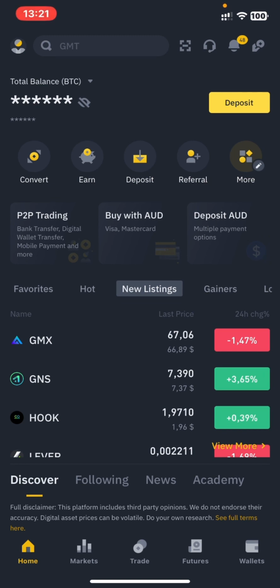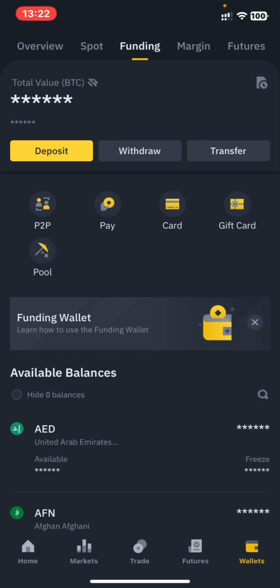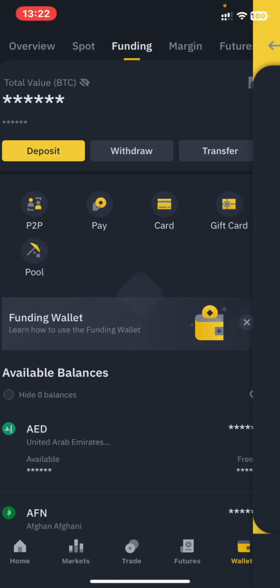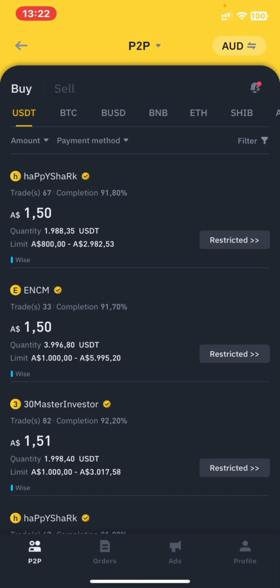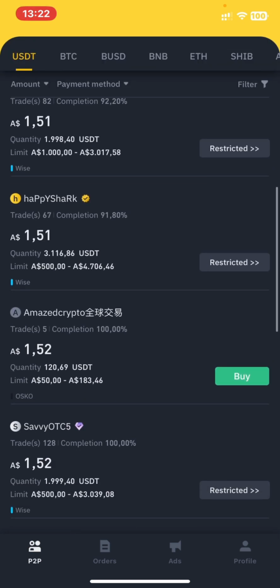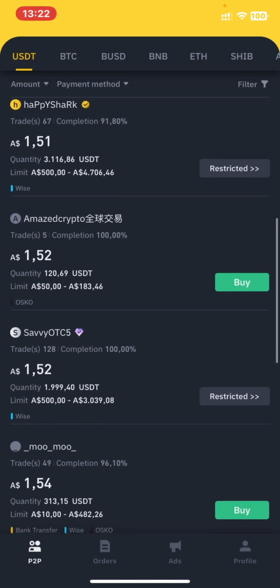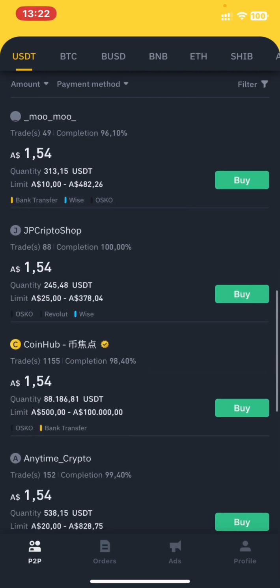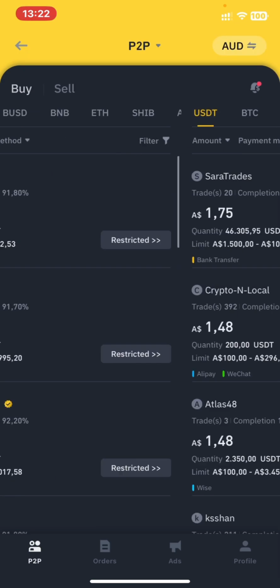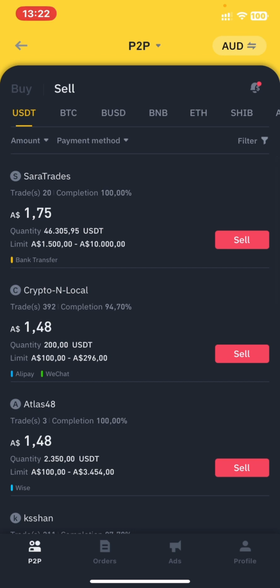The currency I'm going to be using in this video is AUD, that's Australian dollar. You need to come to your P2P section, come to this P2P. You'll be seeing a lot of people, they are willing to sell their USDT for Australian dollar, and you find some people also here, they are willing to buy this from you.